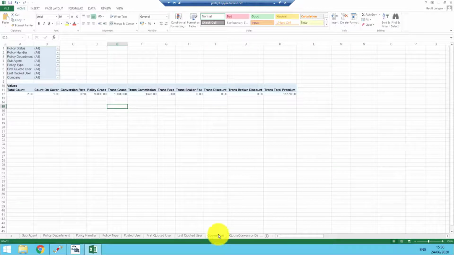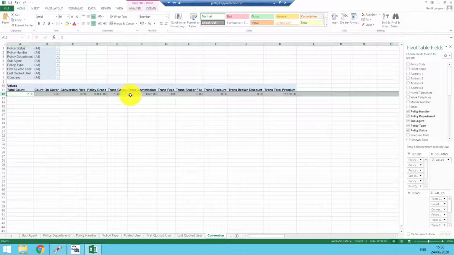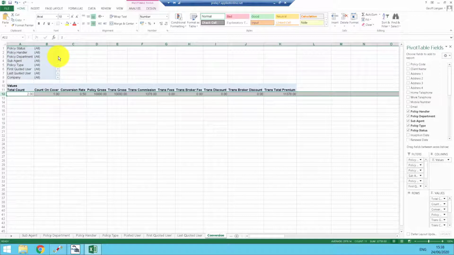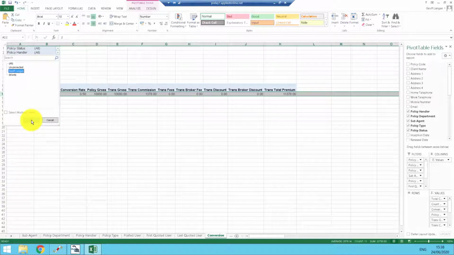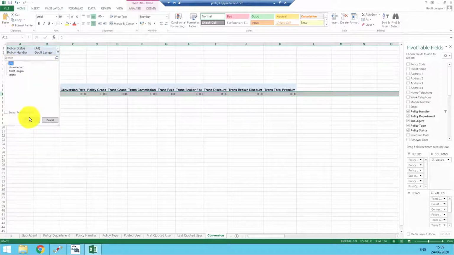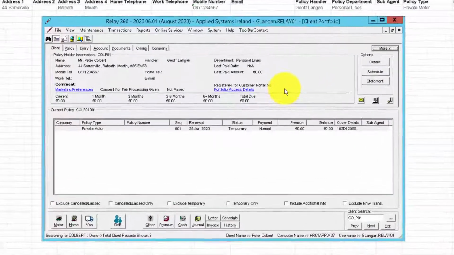And finally the conversion tab, and this is where the report will present detailed conversion information, and in addition you have filtering options at the top. Select the status or handler or department, etc. that you want. Select your preferred option and press OK, and the report will represent the information based on the handler in this example. To get it back, just select on the filter again and select all and OK. So let's move on now looking at an example of this.